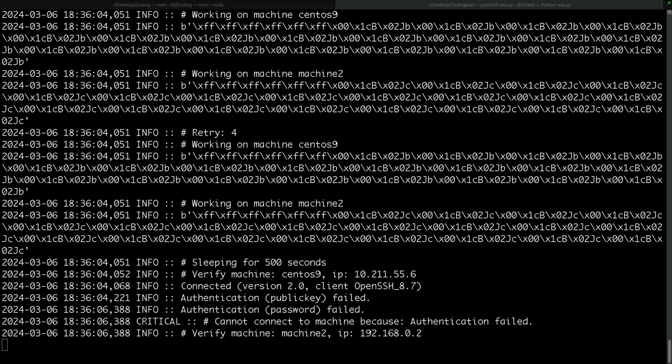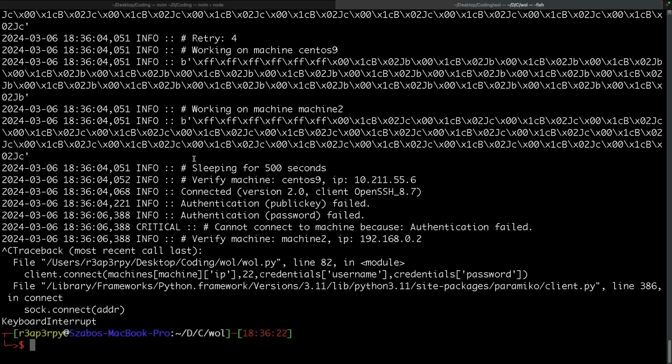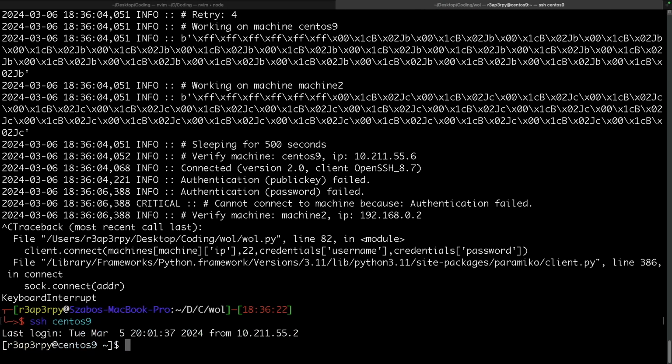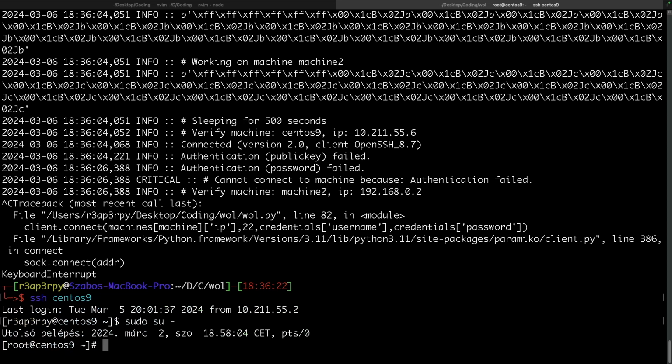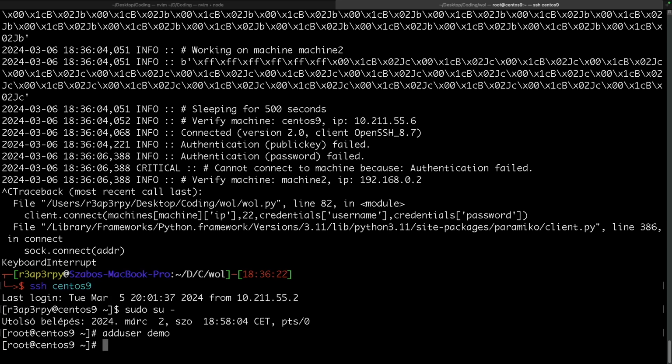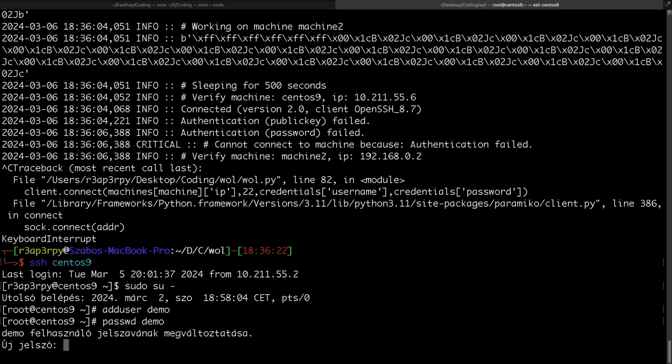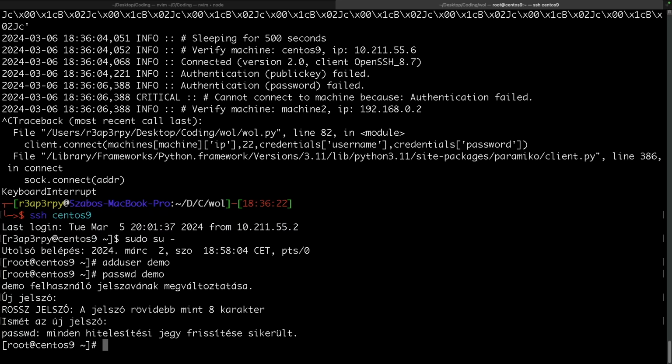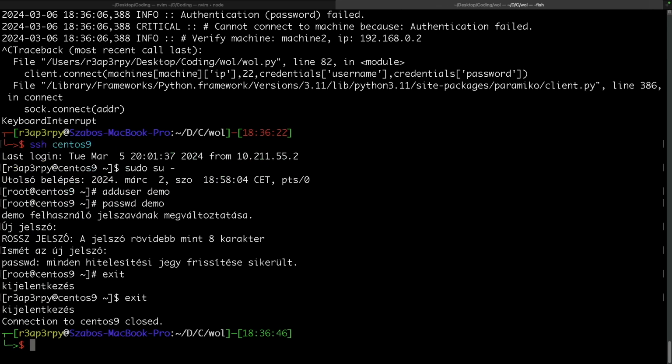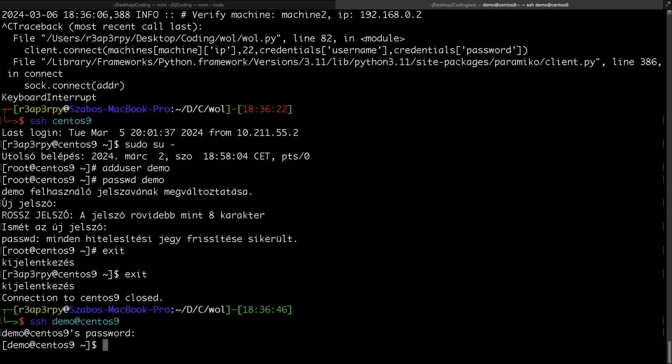If we go here, SSH into CentOS 9, what we can do is use sudo su, adduser, and let's call this demo, passwd demo. And if I go back and say ssh demo at CentOS 9 and enter the password, it will let me in.